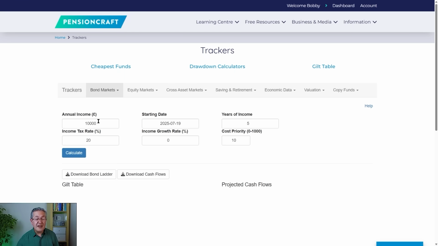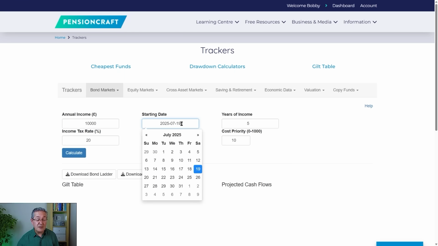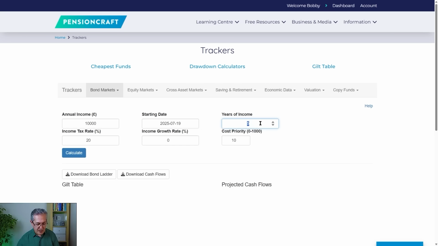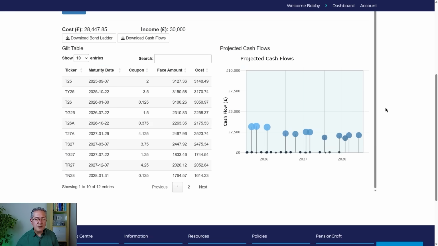So we tell it the income we'd like to receive, £10,000, when we'd like that income to start, how many years of income, so let's say 3. We'll assume the tax rate is 0 initially, also the growth rate is 0 in our income, and we'll set the cost priority to 0 too. Then we click on calculate, and here are the results.